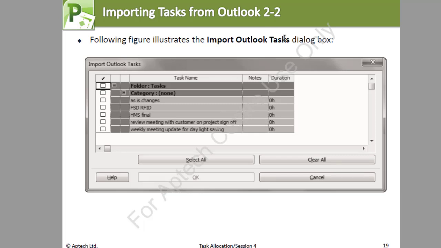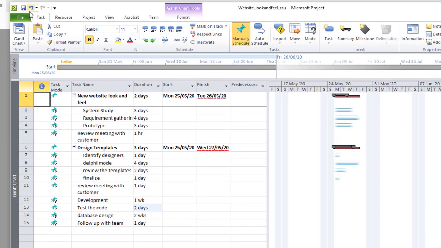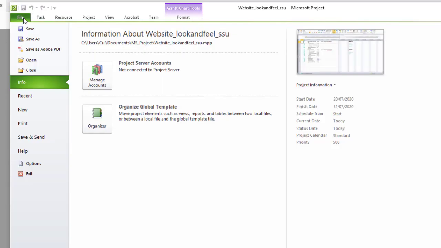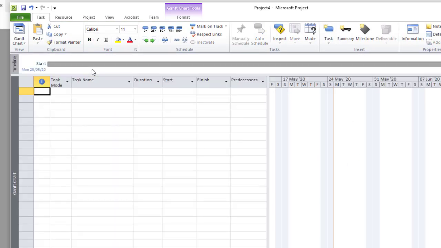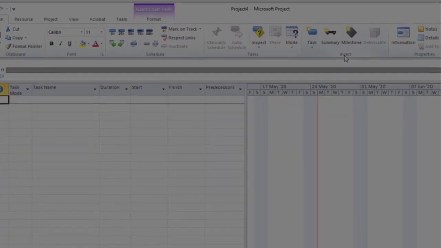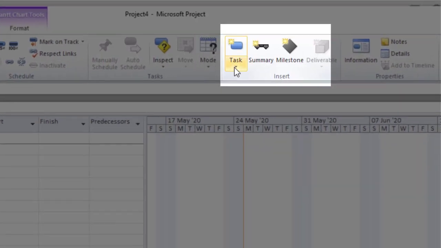So how would we go about this? Let's switch back to MS Project. We were told to create a new file. So File, then New. Select blank project. Okay, double click to select that. Then make sure you are in the Task tab. Then in the Insert group, you go to Task.